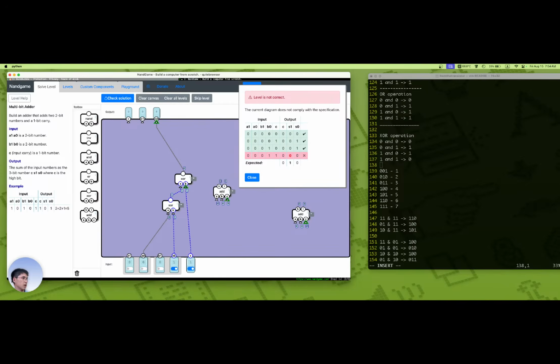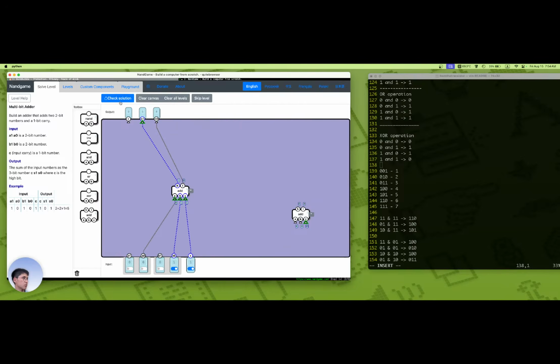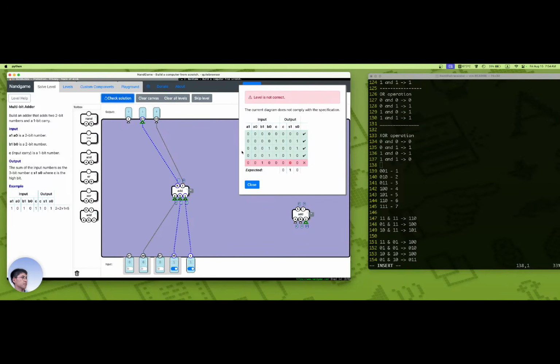You know, we can use add. Add this one. Add this guy. And add this guy. Use this one, use this one. Close. Check solution. Yes. Yes. We are in the right direction.